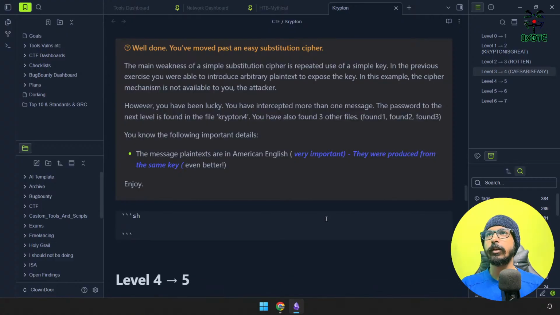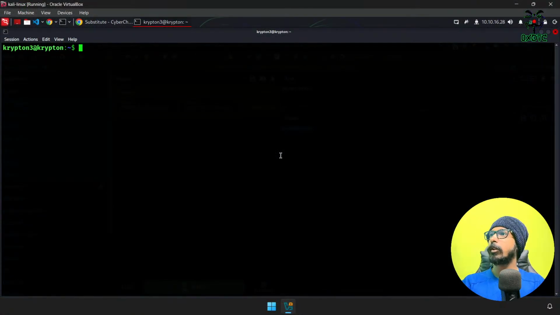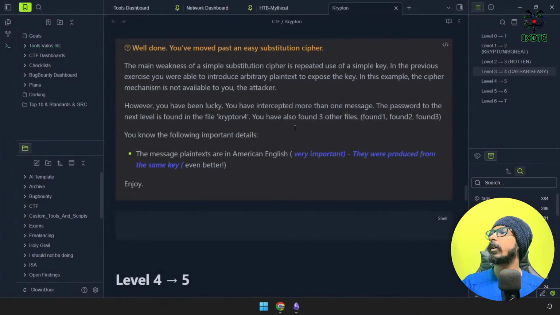Now that we are here, what do we have? It says you have found 3 files, found 1, found 2, found 3. You know the following important details. The message plain texts are in American English, very important. They were produced from the same key, even better. So what the hell should I do here with this?